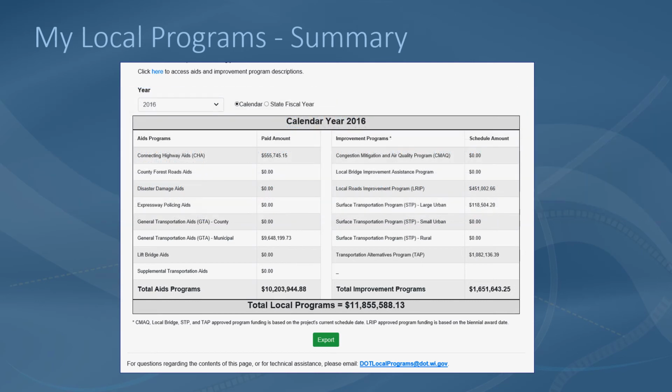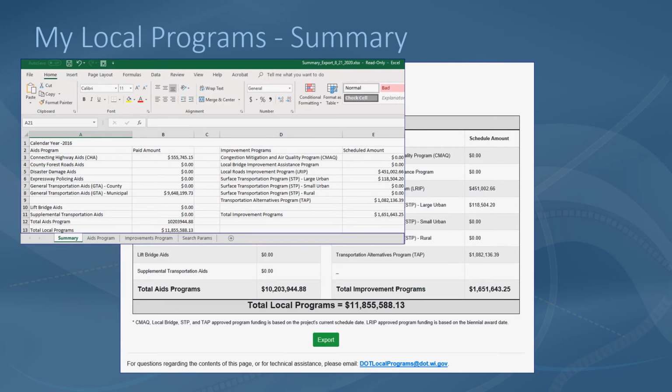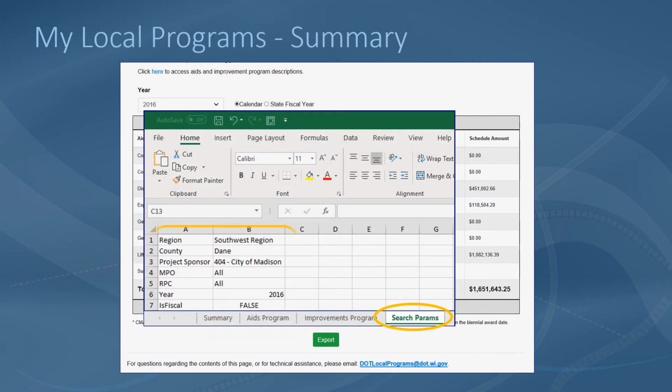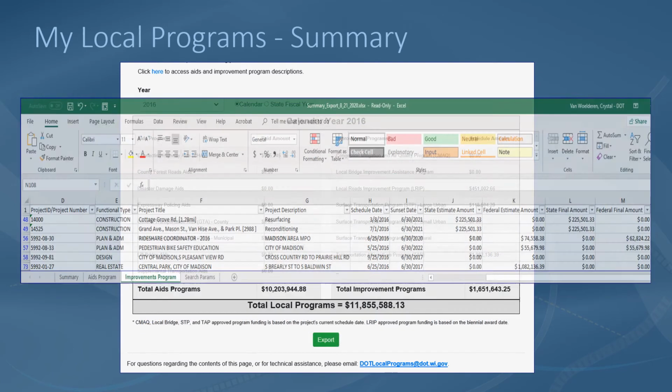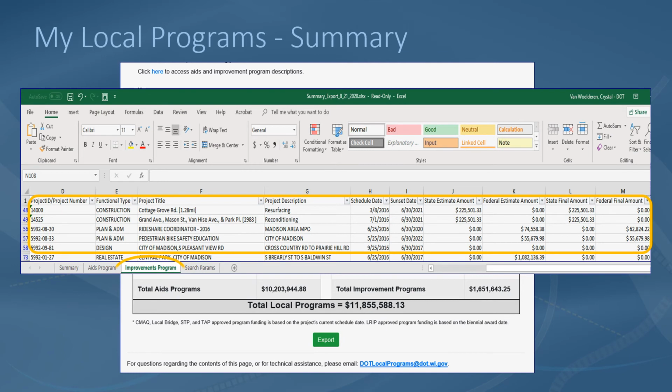Use this link to view descriptions of the AIDS and improvement programs and to access a program's webpage for additional information. To save or print a copy of your search results, use the Export button to generate an Excel worksheet. An export includes a summary of the search results shown in the table and a record of the search parameters that were used. In addition, the AIDS and Improvement Program worksheets provide a more detailed view of the program funding totals provided on the summary table, including the individual payment amounts under the AIDS tab and the list of projects and their approved funding amounts under the Improvement tab.